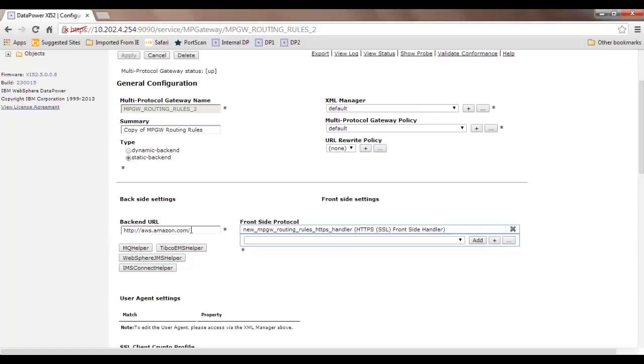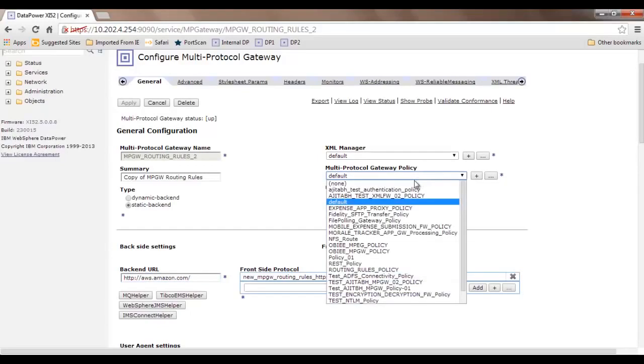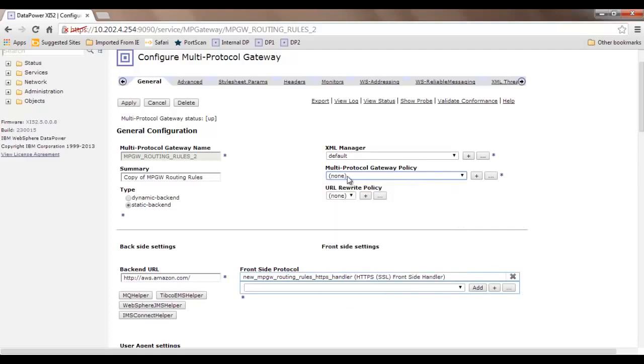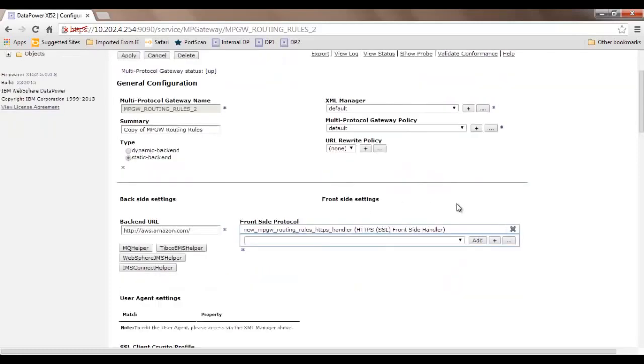Once you choose that, you need to provide a backend URL. This backend URL must contain the protocol name. As you can see, this is over HTTP, and I am trying to connect with AWS over here. So this is the backend URL to which I want to connect. Leave XML manager and MPGW policy as default. Initially, when you configure a multi-protocol gateway, the MPGW policy will be none, so you need to choose the default. Leave other options as default, URL rewrite policy, etc.